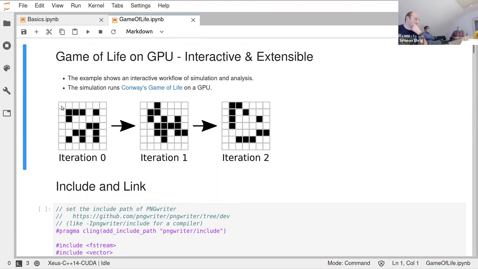Okay, you have a vault of cells, and each cell has a state, dead or alive, and you iterate. You have different iterations, and in every iteration you decide for each cell whether it stays dead or alive or becomes the other. This depends on its own state and the state of its neighbors. And the rules are defined for different games.